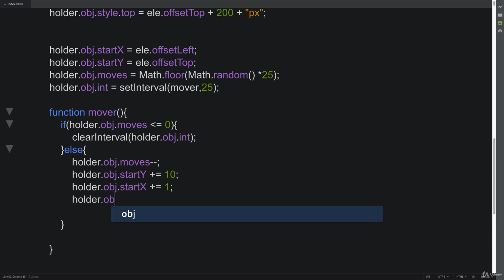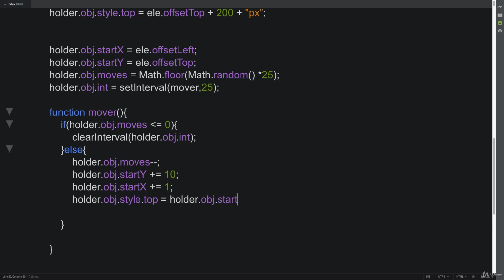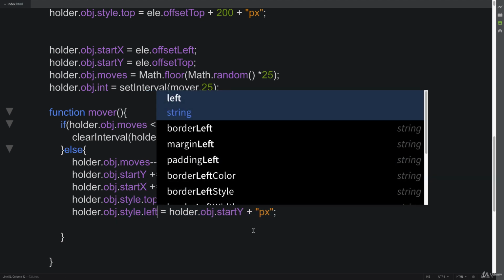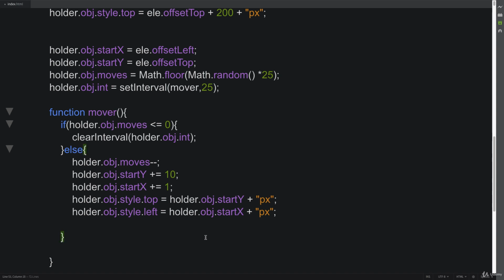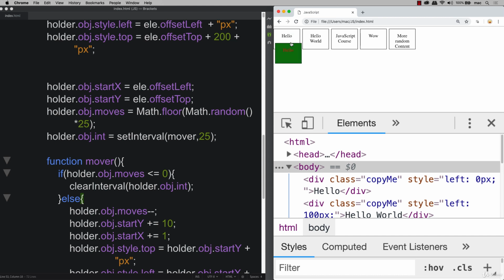So taking our holder object, the next thing that we need to do is update our style properties for that particular element. We've got our holder object start Y position. And don't forget to add the px, otherwise it's not going to work. And this one is going to be updating the style left position, and this is going to be X, so this is going to be moving along the horizontal. So now let's try that out and see what happens.